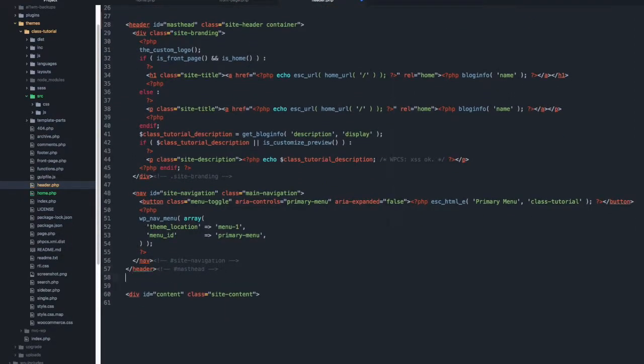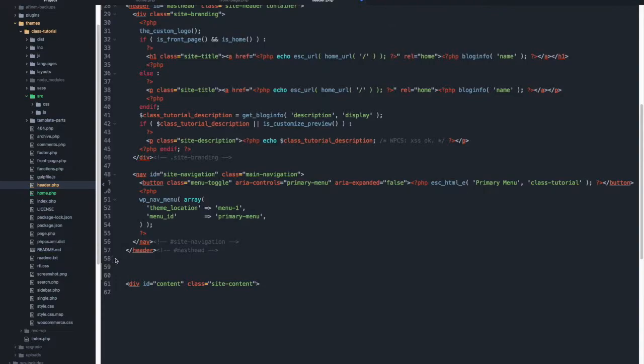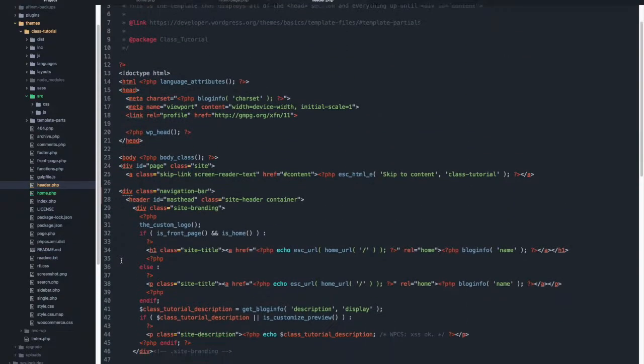So we can wrap it in a div, and let me see how I called it. Okay, so we can call it navigation bar, for example. So we open it in front of the header and we close it below the header.